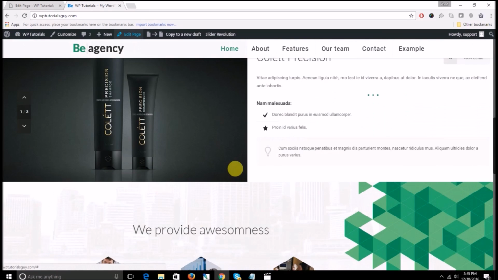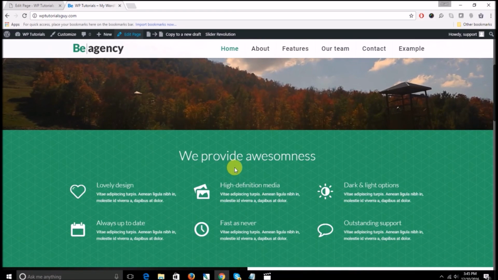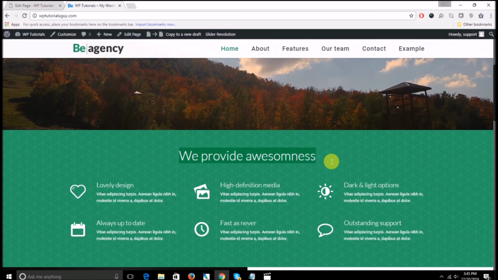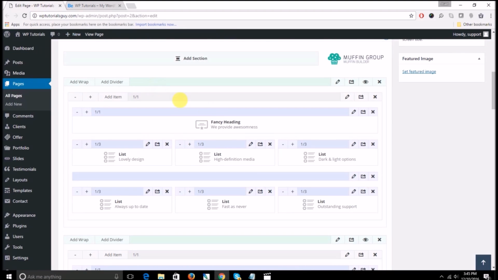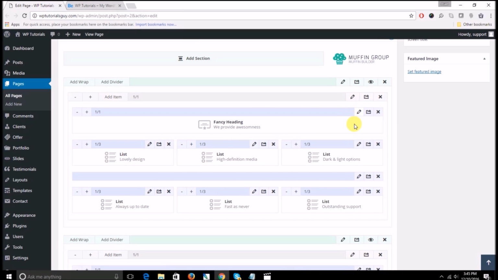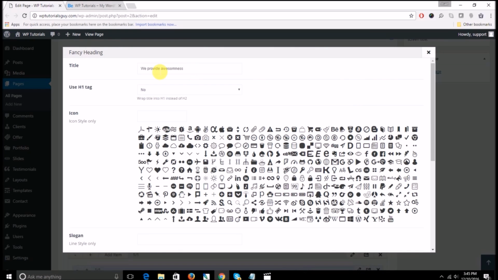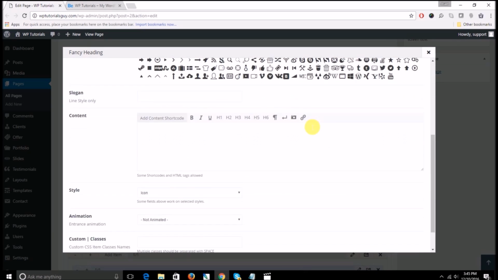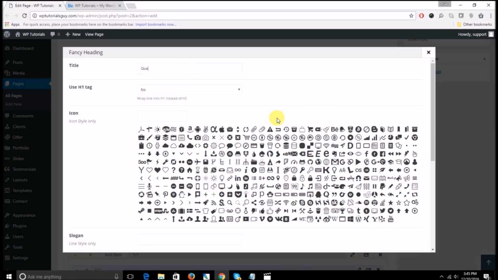So let's say I am a web design agency, so I will just make my content like that. Instead of "we provide awesomeness," it should be like "we provide quality web design," or whatever you want it to be. So how you edit that is you simply click on this little pencil icon on the element itself, and once you click on that icon, there is the title that you can edit. So if you want to go with the title, you can just simply say quality web WordPress.